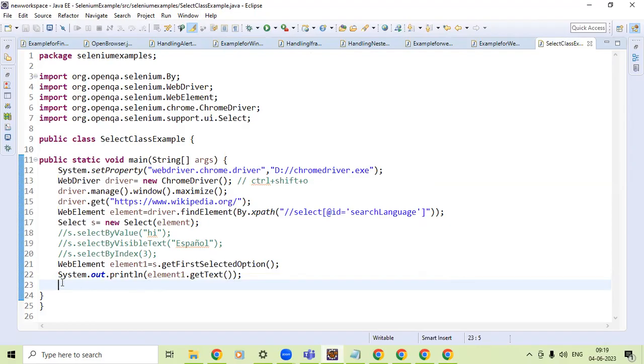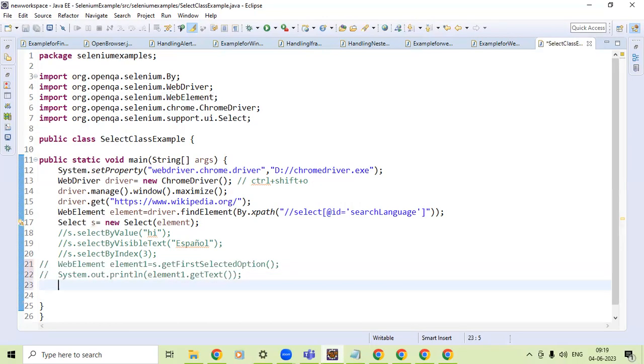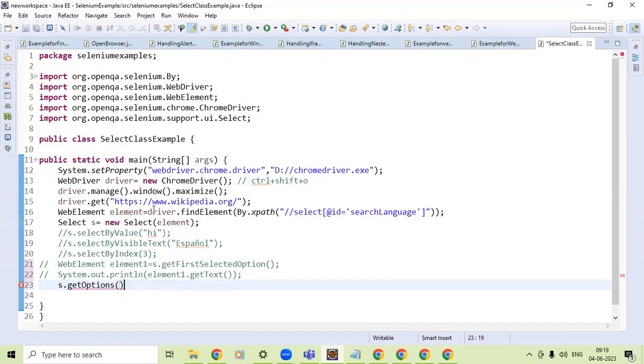Okay. And one more method we have, that is s.getOptions. This is the method which will return all the options which are present in the application. Okay, so it will return a list of WebElements. So what I will do is write element.